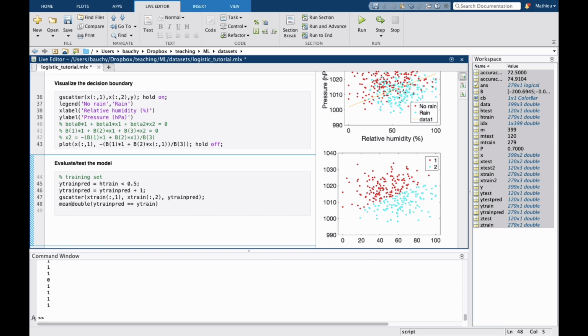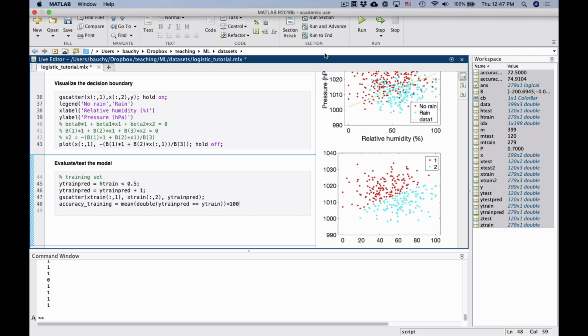So I will calculate the average of this vector, and we can multiply it by 100 if we want to get a percentage. So this is going to be the accuracy on the training set. Okay, so let's see what we get.